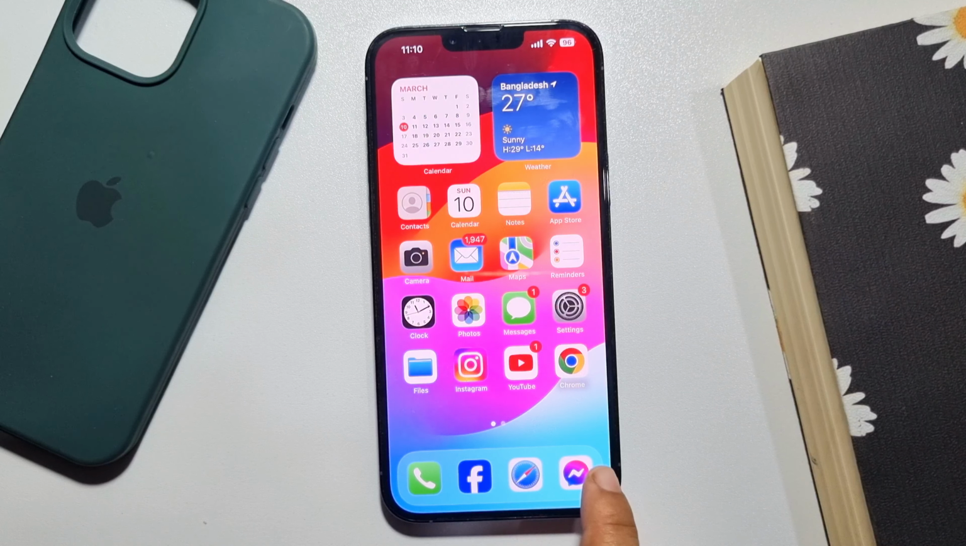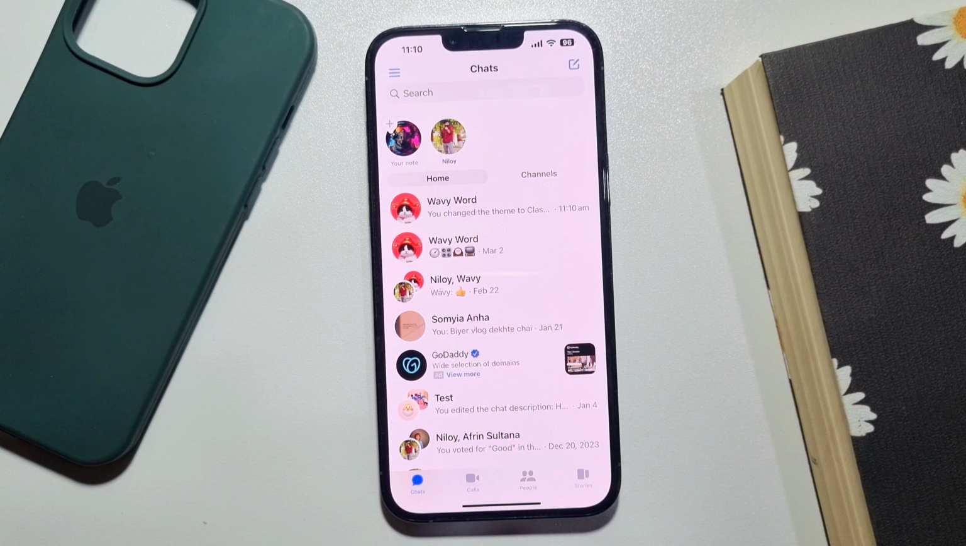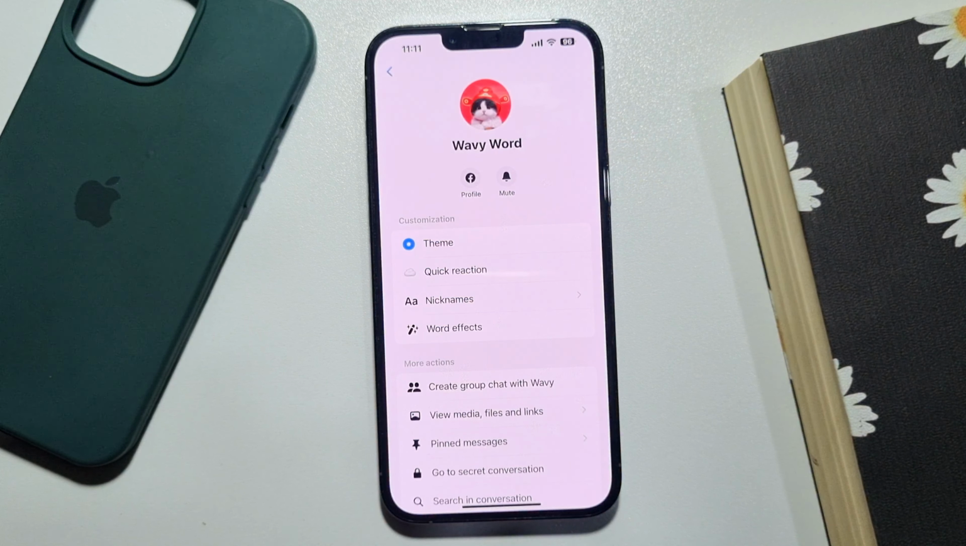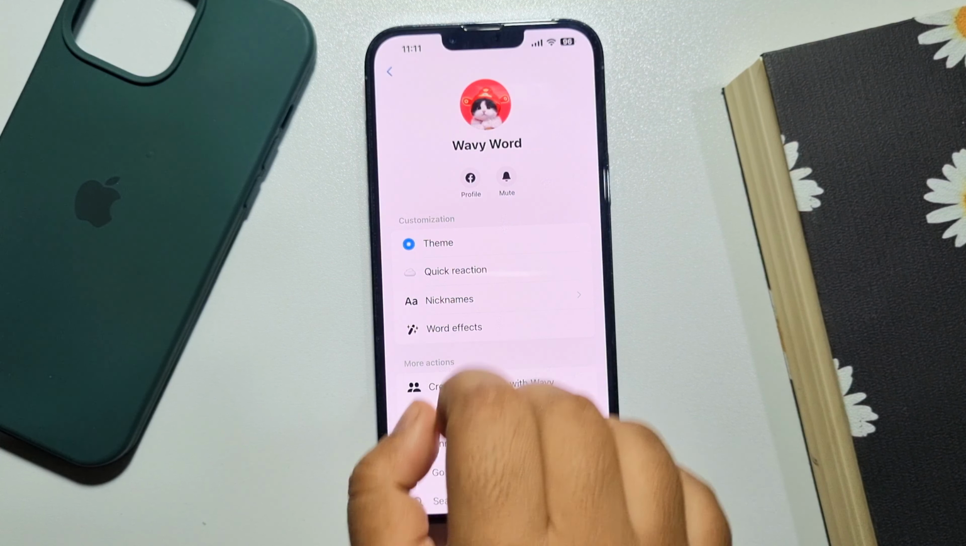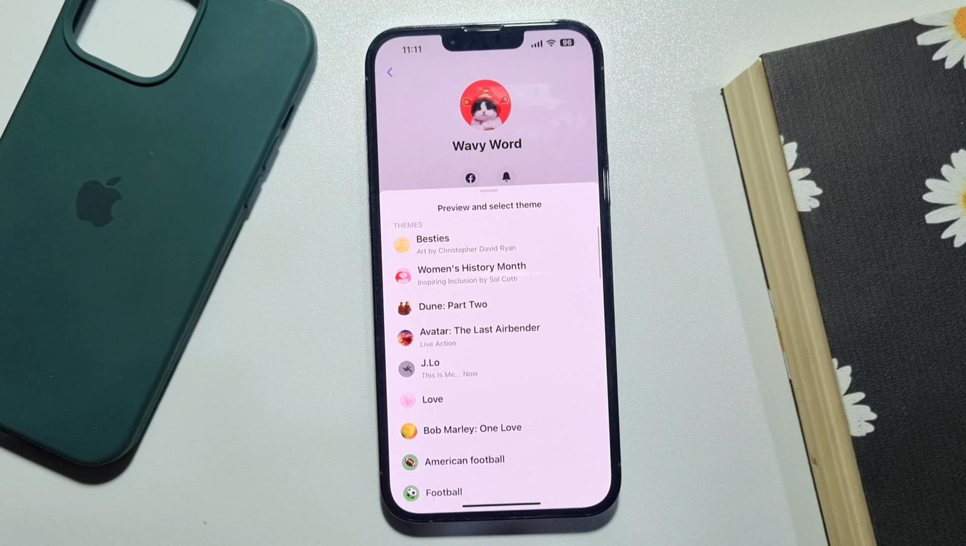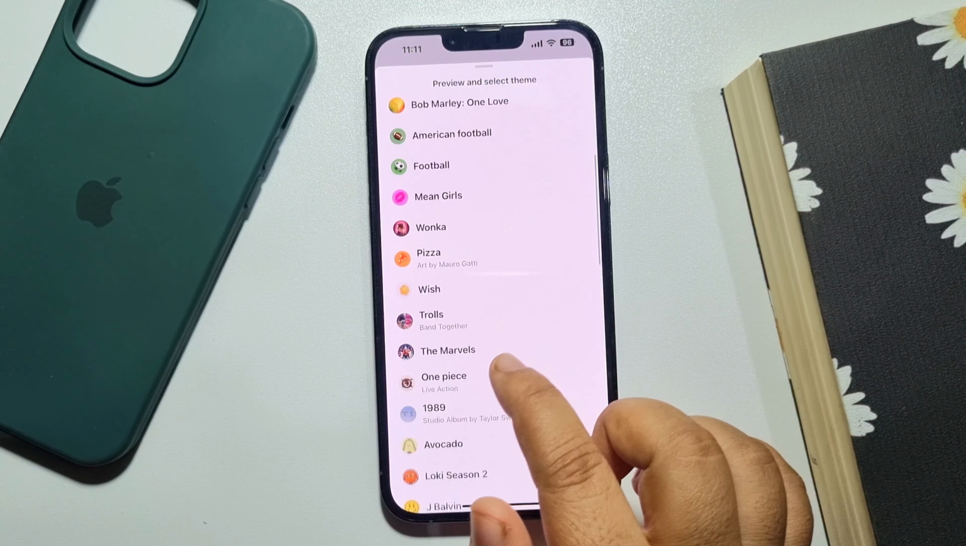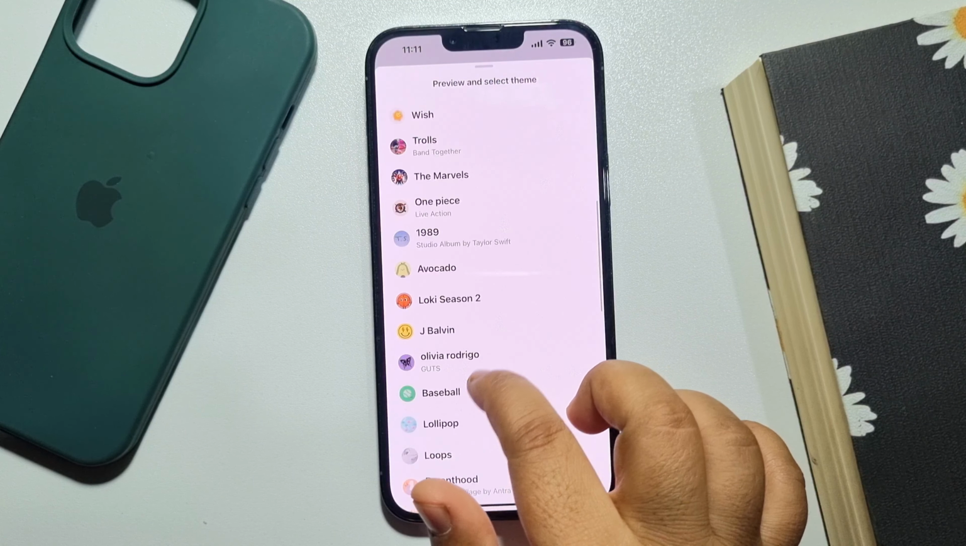Launch the Messenger app and go to the conversation where you want to change the background or theme, and then tap on the chat name at the top and tap on theme. And here you will get a bunch of different themes or backgrounds. You can select any of them.